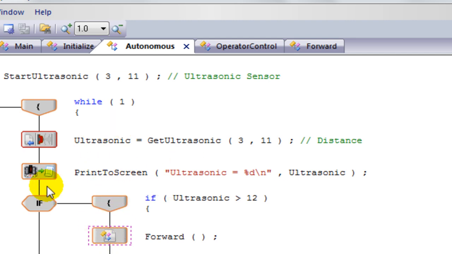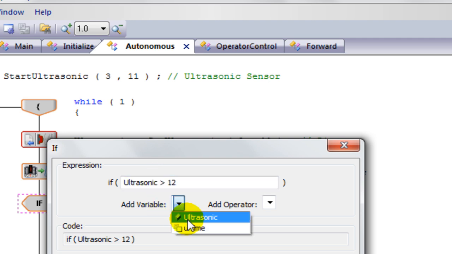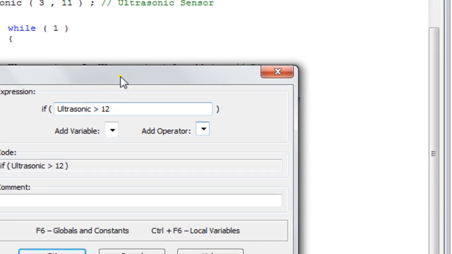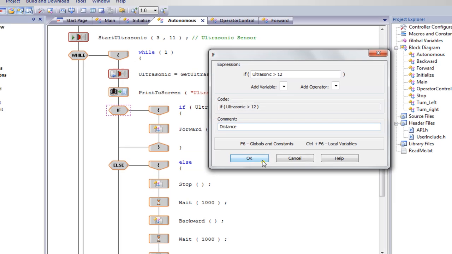It says, while true, let's run this statement, and this is the selectable. I click on if statement, and this is the variable. I put in the ultrasonic sensor, so I go into the ultrasonic, and then I go into the add operators, and I said, okay, if the ultrasonic sensor is greater than 12, run it. So it's going to keep moving forward doing this subroutine as long as it's above 12, and this is selectable. I can go in and change that to any value I like. I can also put in here, as a comment, distance, just to simplify it.